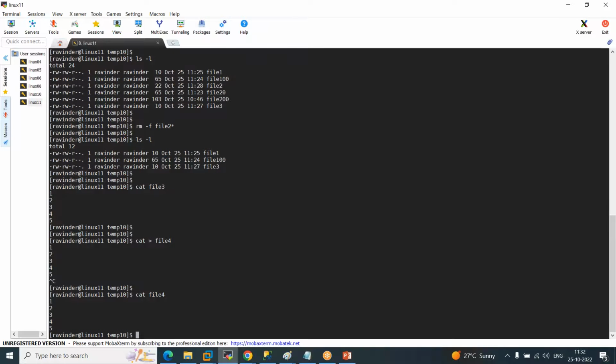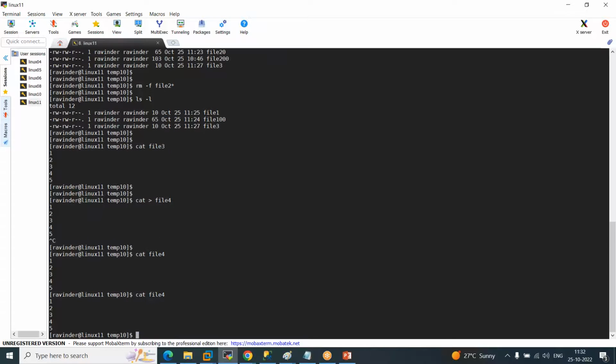Cat can be used to create a new file and load the data also, not modification. It does not do the modification, but it can load the data. It can load the data into a file. It is possible. You can input the data also. See, cat file 4 has the data. These use cases you need to know, just for the awareness I'm discussing as a basic thing.